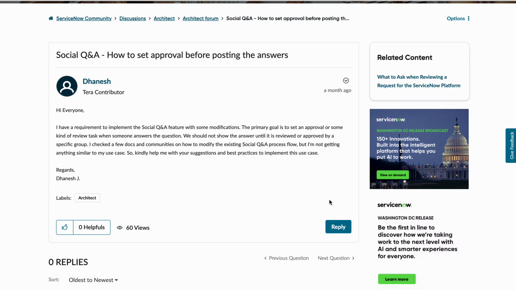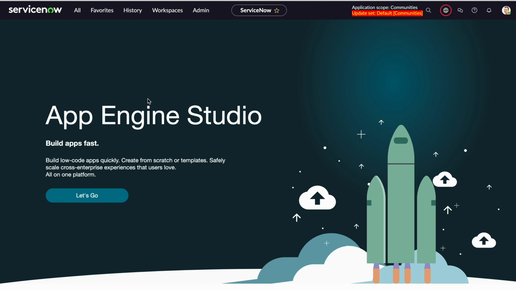So there is a way in ServiceNow that you can use moderation tasks and you actually set up some moderation rules to allow us to moderate any replies that go to those questions. So I'm on my personal development instance.